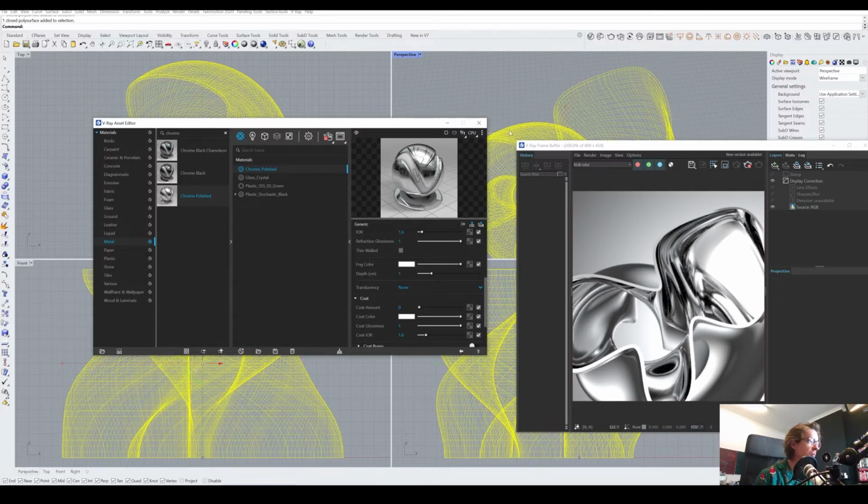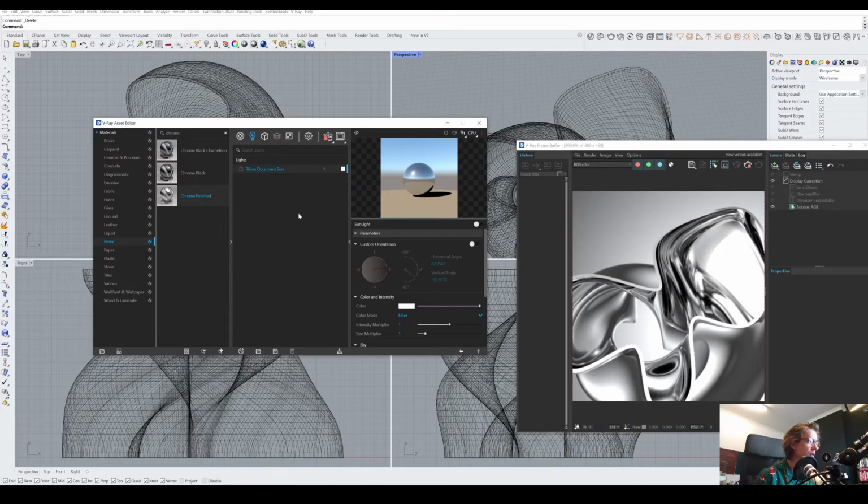That's the first one we're playing with. Next one we want to do is play with the environment and the lighting. So change over from materials to light. By default, we've just got the Rhino document sun, which does not have too much in terms of maneuverability, adaptability.